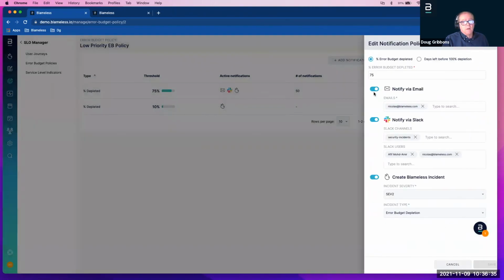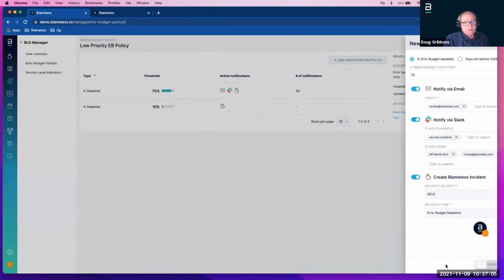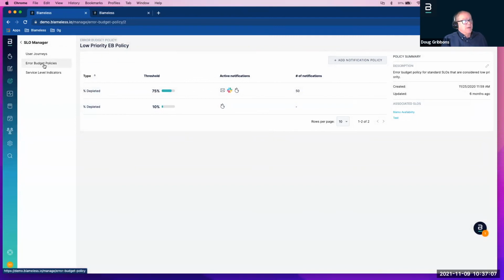And we can also notify via a Slack channel. So here we're notifying the security incidents channel. We can also notify Slack users. And additionally, when we get to that point, we can, in essence, create another Blameless incident. So we can give it severities of 1 through 4, if you will. And we also have created an incident type that is basically error budget depletion. So that is the error budget policies.